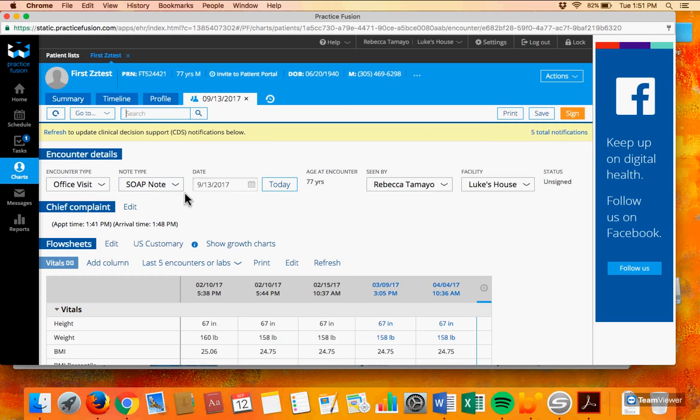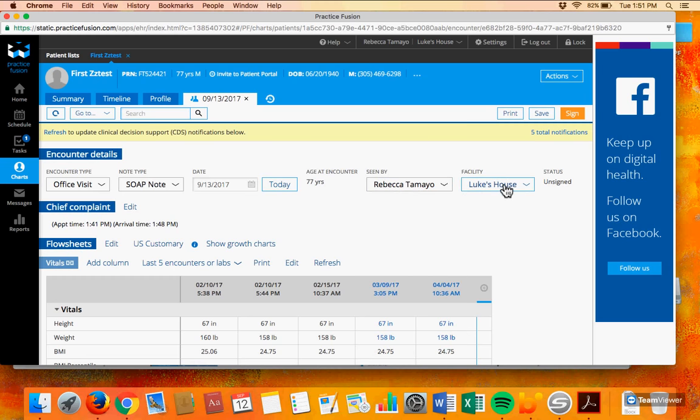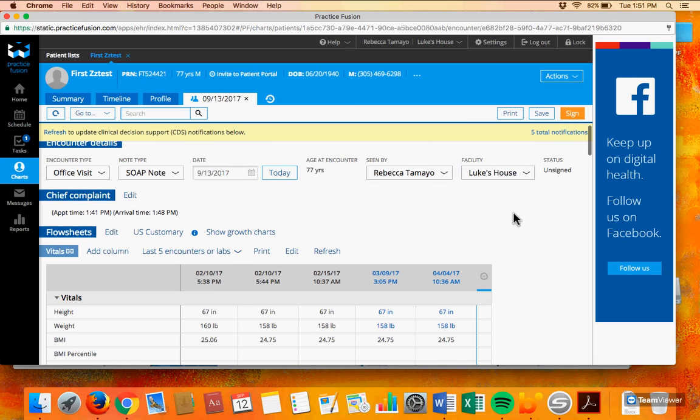It's an office visit, soap note, today's date, the patient's age at encounter, and then we can see this drop down if for any reason the patient is seen by a different attending, we will change this to the proper person. And then we will see that this is the facility, and you will automatically be placed in the Luke's House facility.